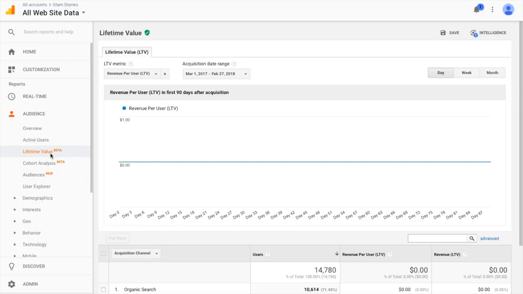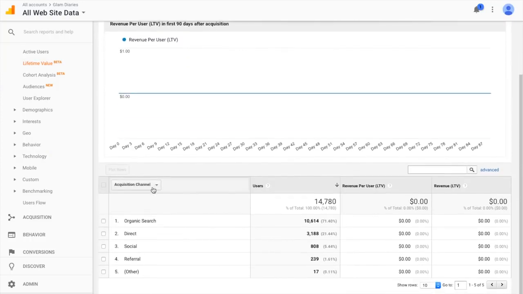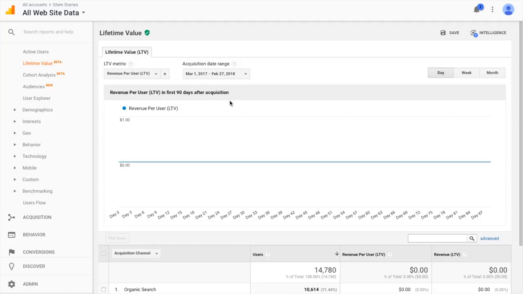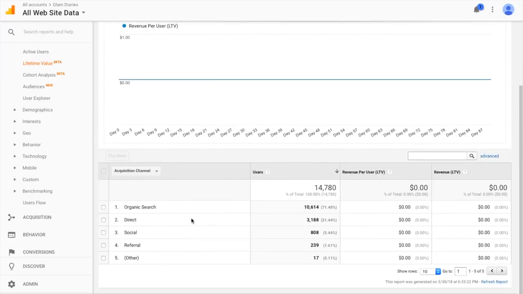Then we have lifetime value. So lifetime value basically gives you the revenue per user in the first 90 days after acquisition. And it's basically the prediction of the value that a user will have over their lifetime with your company or brand. So it really lets you understand how valuable different users are to your business based on their lifetime performance. And lifetime value is actually by default set to acquisition channel as well as acquisition date range. And the reason for that is so you can compare the lifetime value of the users acquired through different methods to see which method is bringing you the highest value users. So you have all the different sources over here that you can compare.